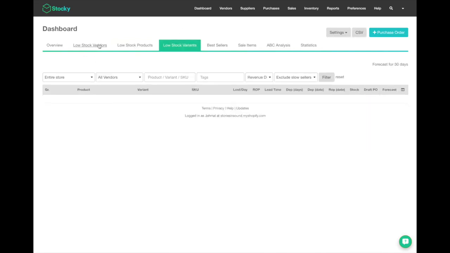This is a deeper level, so 2 levels deeper. So instead of low stock vendors or low stock products, you can look specifically at low stock variants for each product. And you can filter for many different things. So you can look at your low stock products across your entire store, or you can look at them based on each specific location you have in your store. And when you filter, the products will pull in down below. And what you can do is create purchase orders directly from these products based on the exact product variant or SKU that you're looking at.